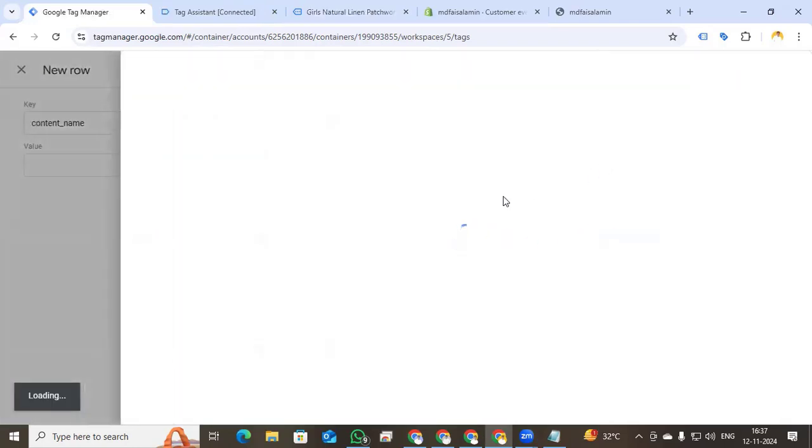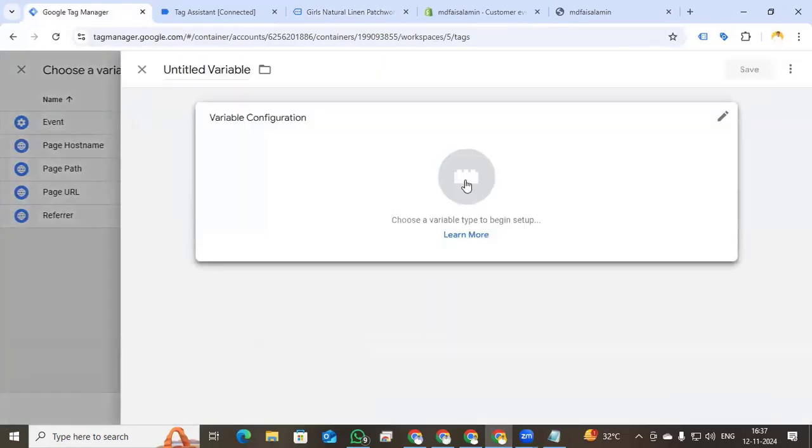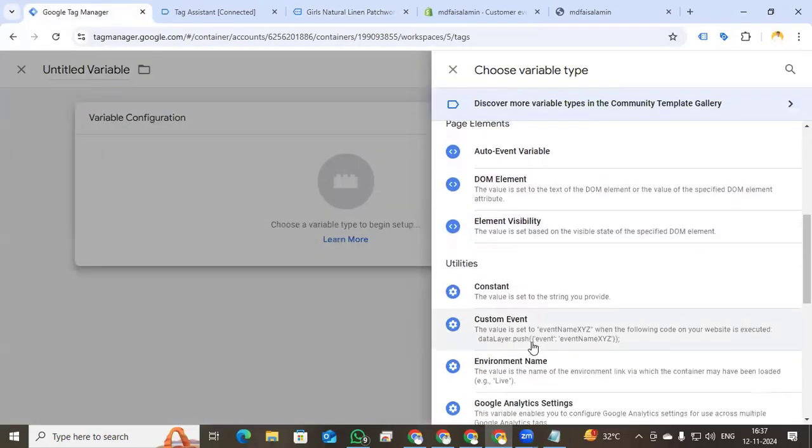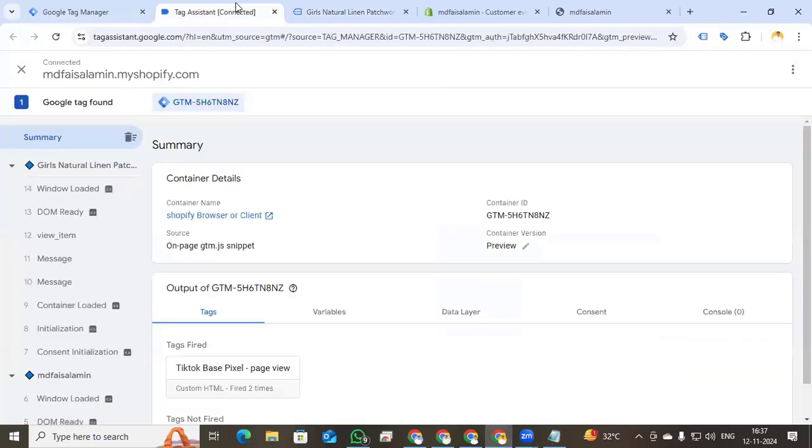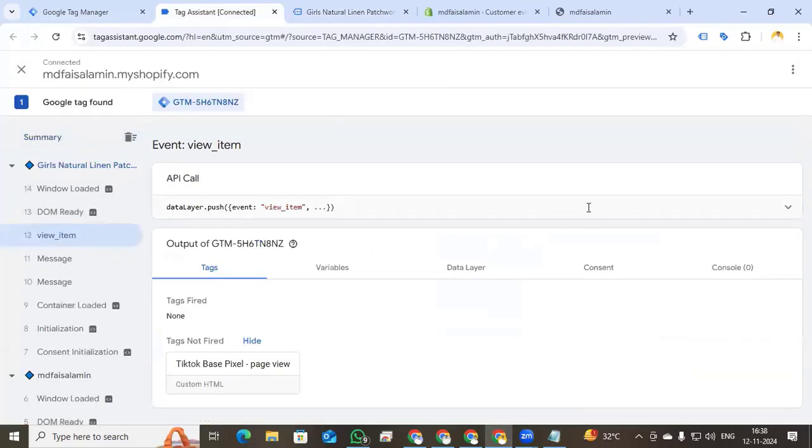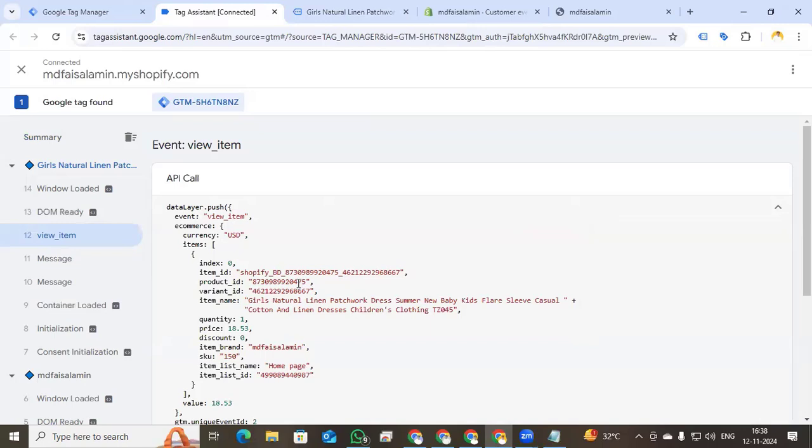So click the plus sign, variable configuration, and data layer variable, and back to your tag assistant. Here you can see that view item event. So I am trying to find out the item name. Here you can see that item name. So how can you pick that?